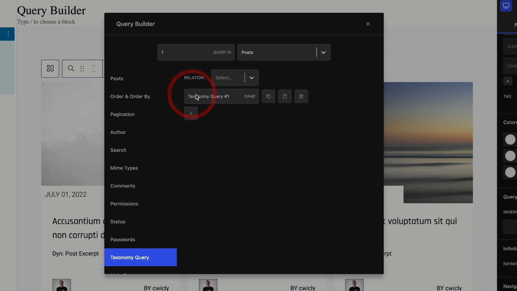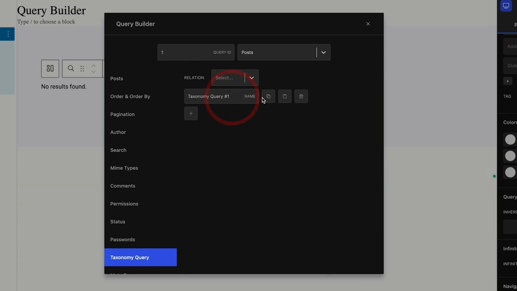So for example, if we come in, you can see taxonomy name. You can set what value you want inside there. You can then add another one in and another one in, and you can start to build these up and you can choose whether this is an and or relationship.